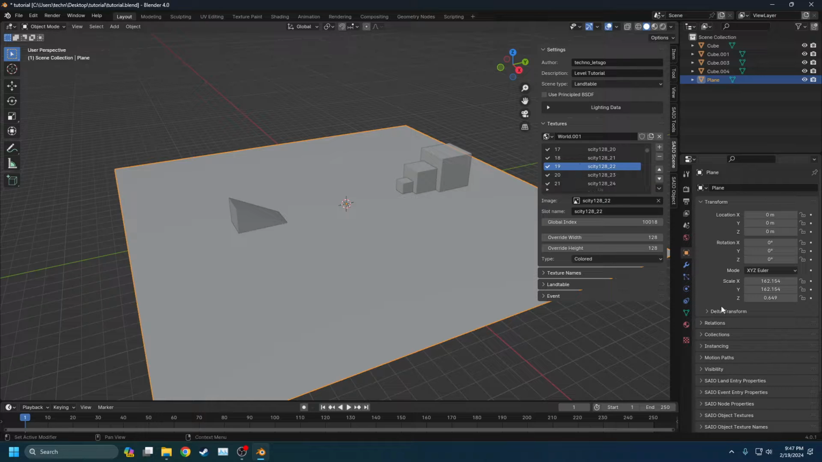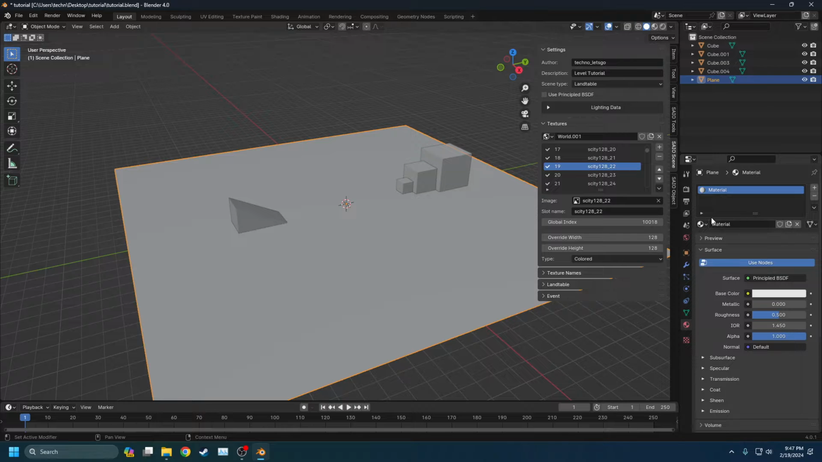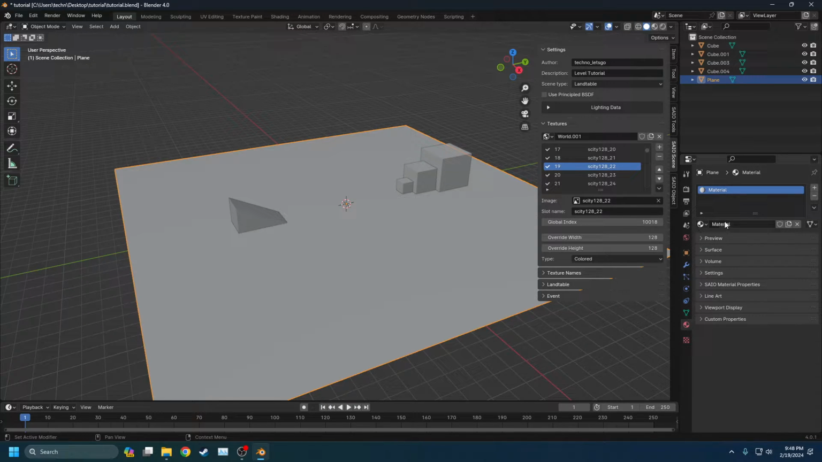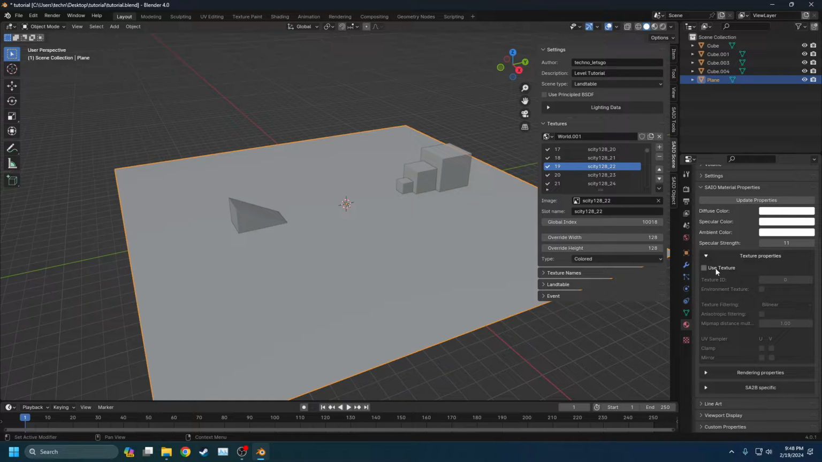And to set the texture, we're going to go ahead and go to the right over here. And you're going to want to go to the Material Properties menu over here. Once you're in the Material Properties menu, go ahead and create a new material by hitting this New button. And once you've done that, you can go ahead and close some of these other tabs. What we're interested in is this SAIO Material Properties tab. So go ahead and open that. And you're also going to want to open up this Texture Properties section. And with that open, go ahead and enable Use Texture here.